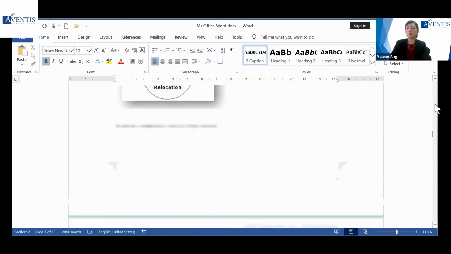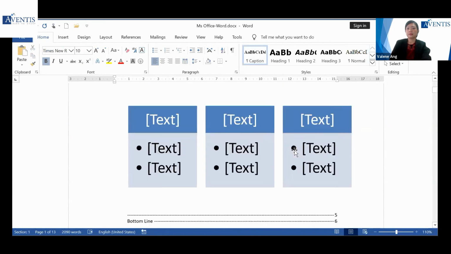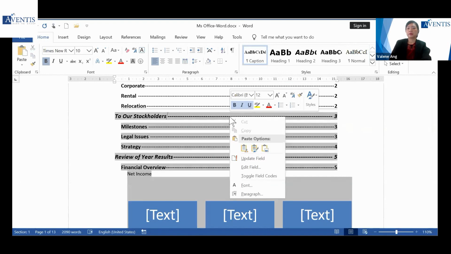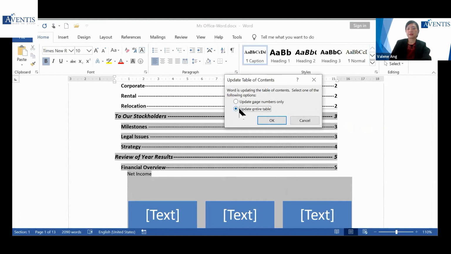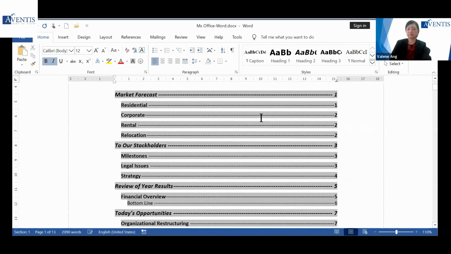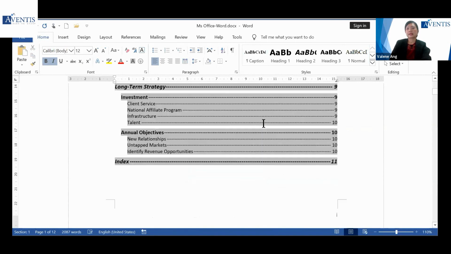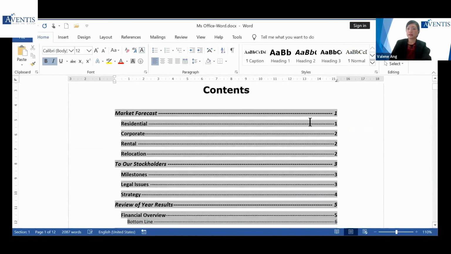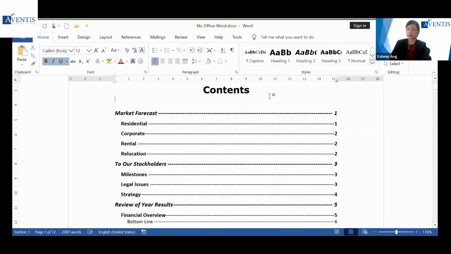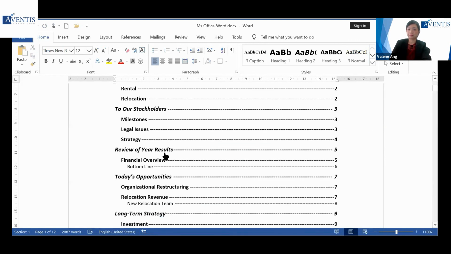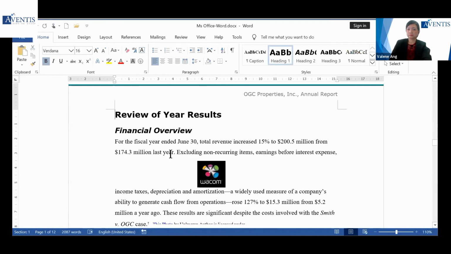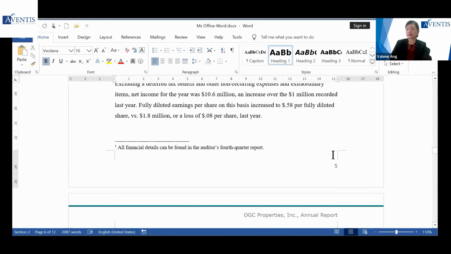So go all the way up to the table of contents. We are going to update field again. Update entire table. You notice that the SmartArt is now no longer inside the table, and all the page numbering will be displayed accurately. For instance, Review of Year Results is on page 5, so you should get it on page 5.